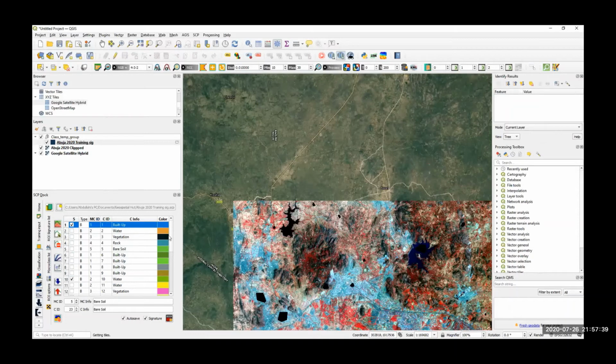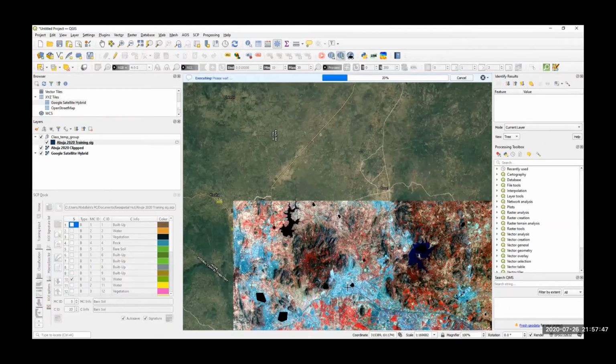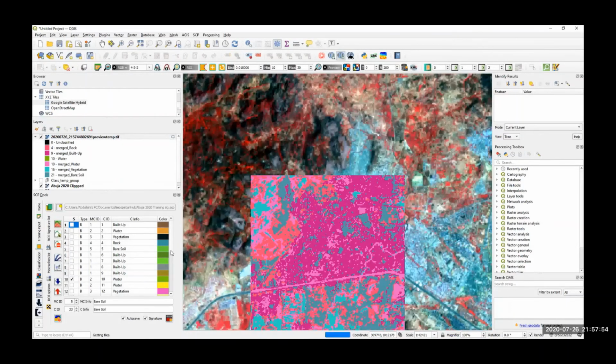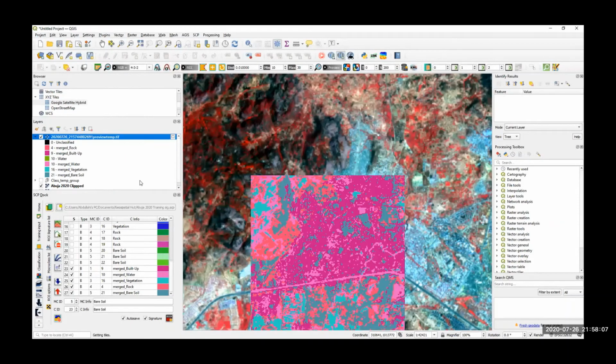But let me still preview the way I did the other time, so you can preview to see how the land cover will be by clicking anywhere on the map. Okay. We can see built up here. Okay. The green is vegetation. You can see here bare soil. It's been confused here with that quarry that I was talking about. You can see built up.